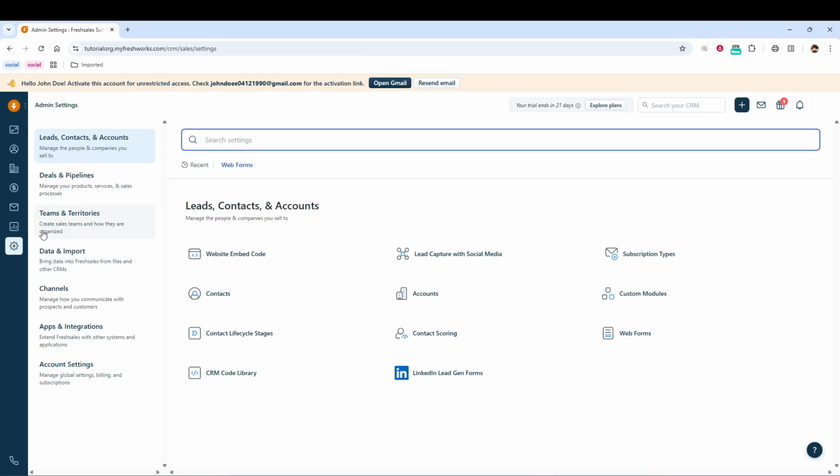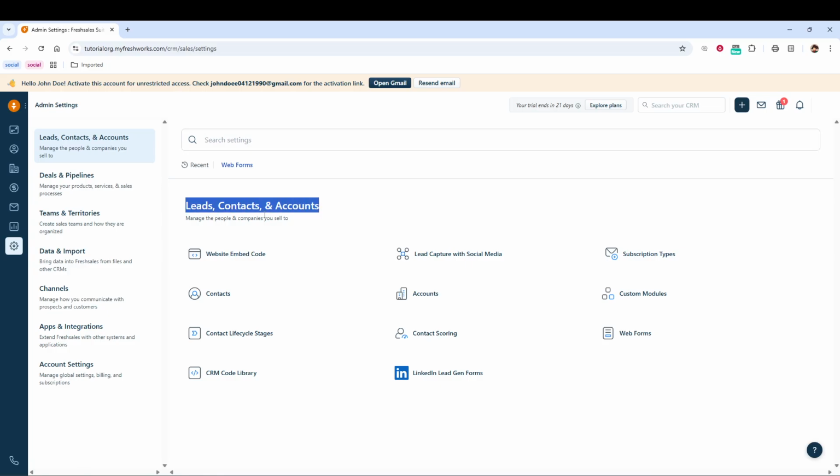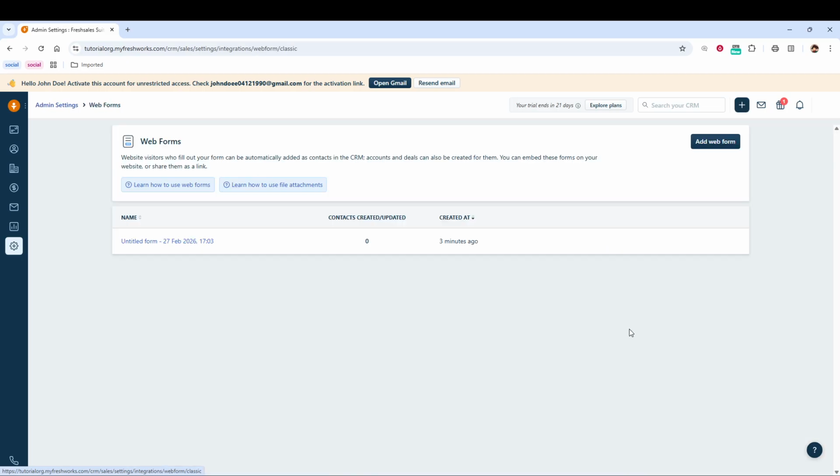Once you are in Admin Settings, find the section labeled Leads, Contacts, and Accounts. This area controls how people and companies are captured and organized inside Freshsales. Within that section, click Web Forms. Web forms are used when you want visitors on your website to submit their details and have Freshsales automatically create or update records for you.